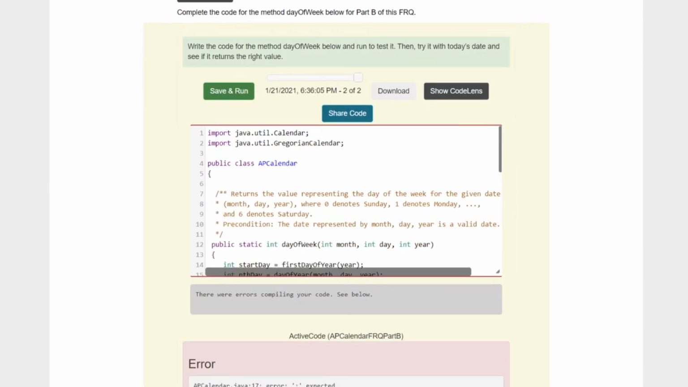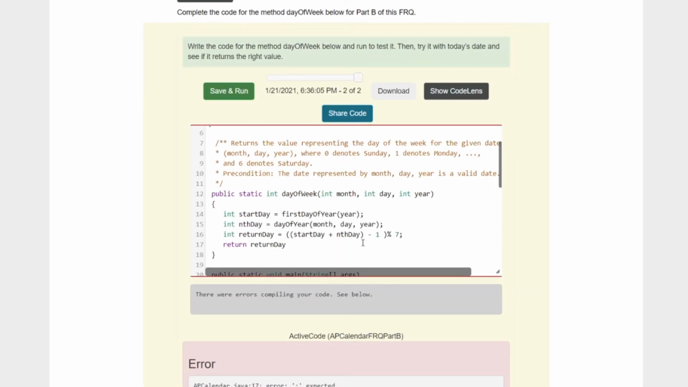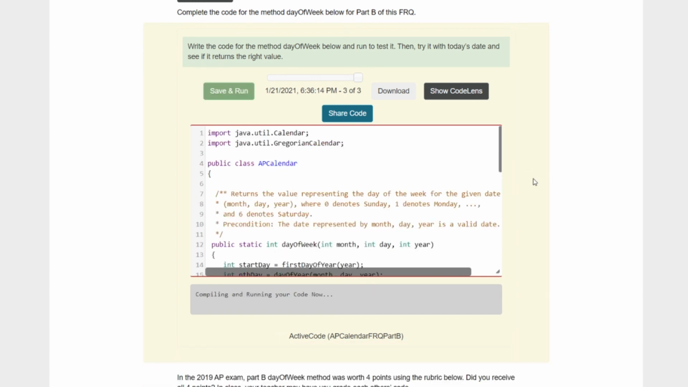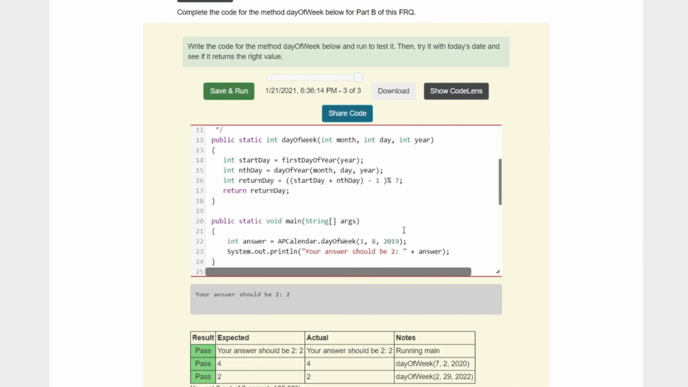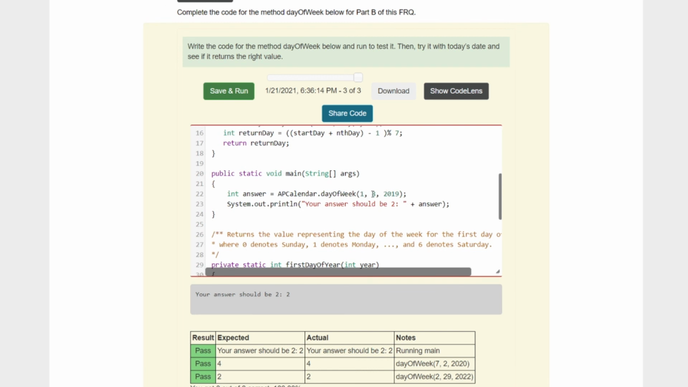Ooh, got an error. Return day. Looks like I forgot a semicolon, kids. Don't forget that on the test. Answer should be 2, and it was 2. And any day I could put anything in there that I want.